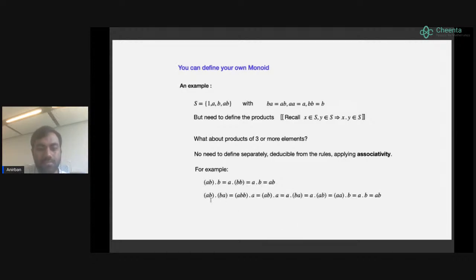Another example would be if you want to take the product of AB and BA. By associativity, it will be ABB into A. ABB is just AB as we saw earlier. So this will be AB into A, and by associativity it is A into BA, and your BA is basically AB, so you replace it, and then again by associativity you get AA into B, and by your rule AA is simply A, so you get that this element is the same as AB.